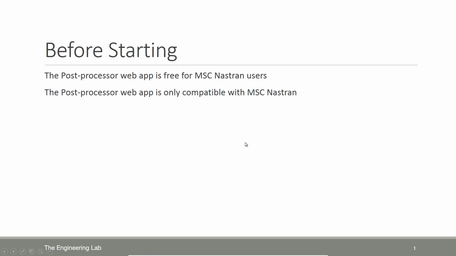The Postprocessor web app is free to any MSC Nastran user. Also, the Postprocessor web app is only compatible with MSC Nastran. If you're using a different version of Nastran, this tool is not compatible with that. It's only compatible with MSC Nastran.